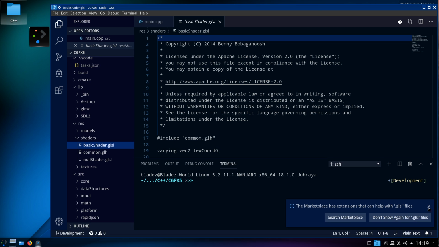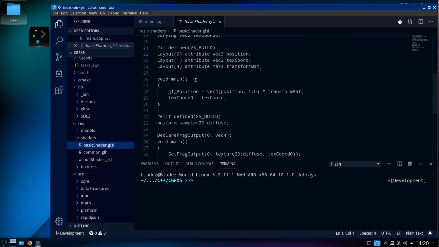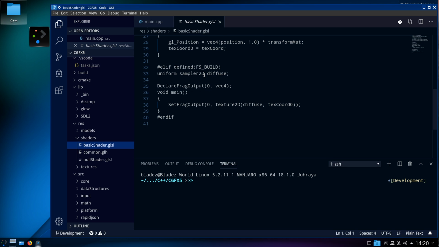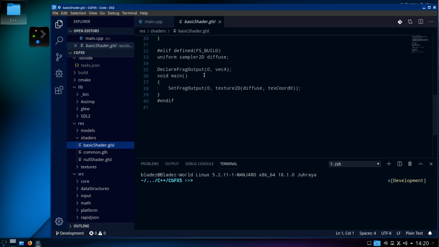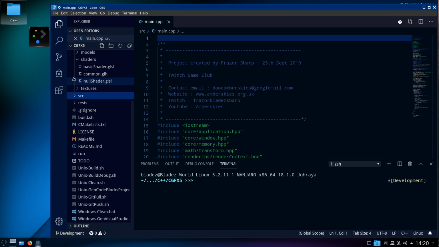GLSL files, I'm not bothered about that at the moment. Alright, what have we got here? Vec3, Vec2, Vec4. Right, okay, very basic. Nothing in there. Right, okay, I'll look through all of that lot in my spare time.